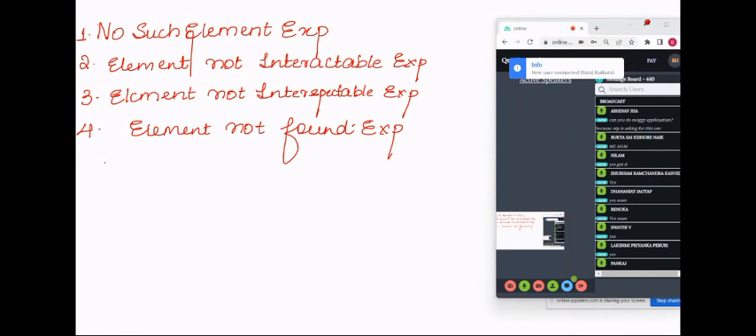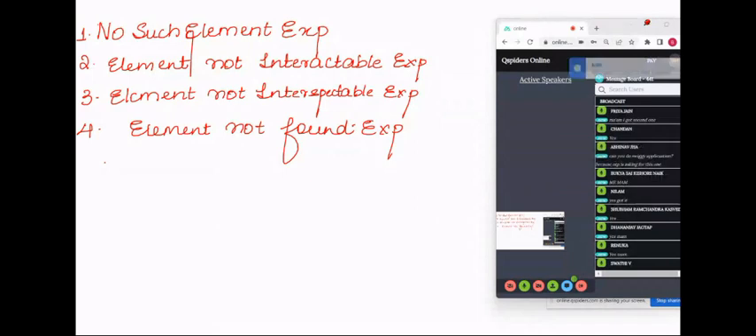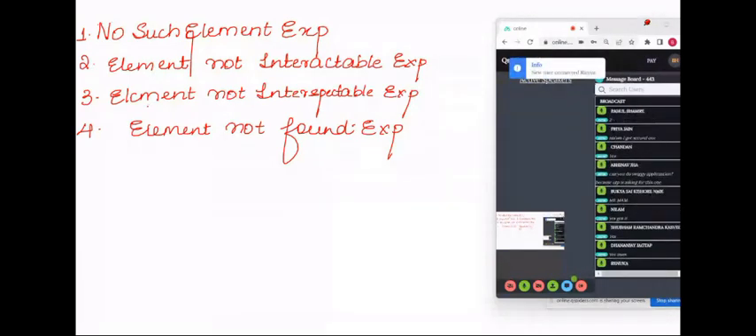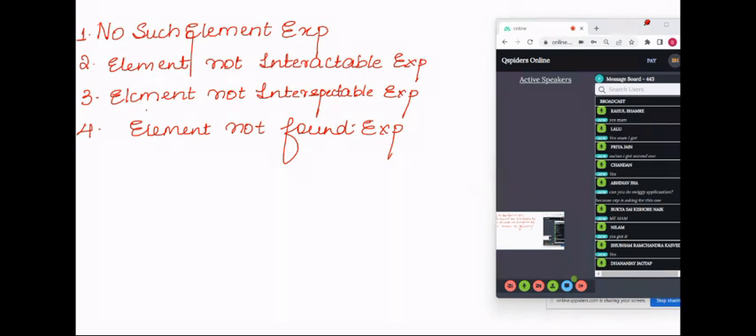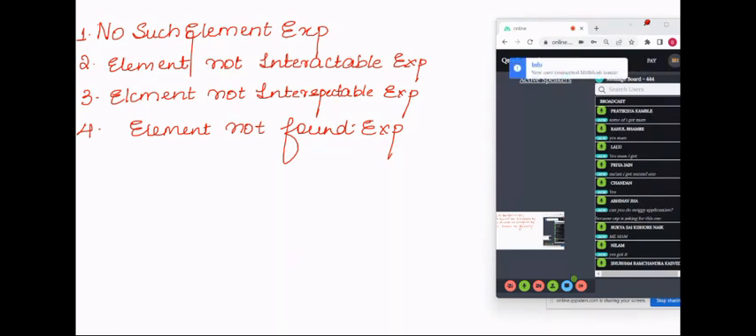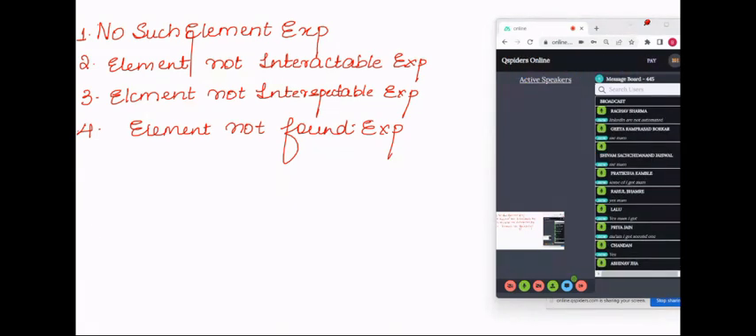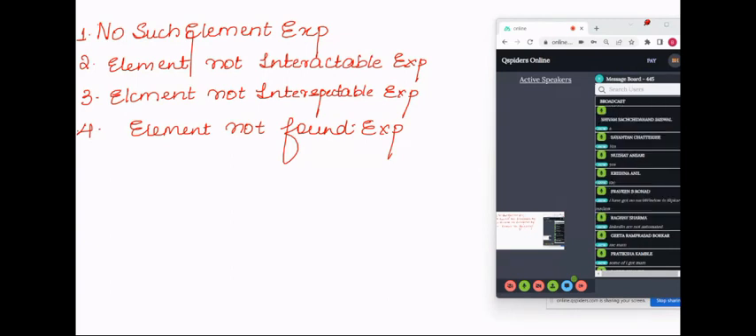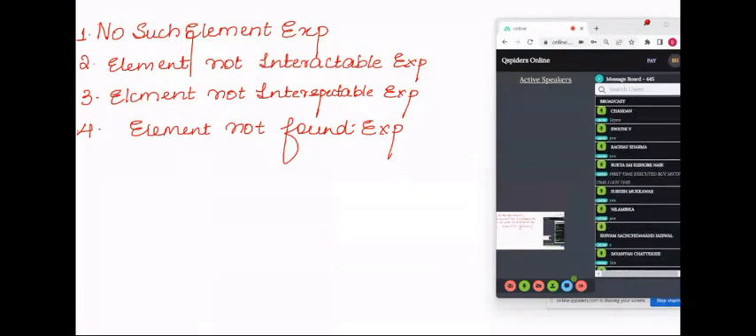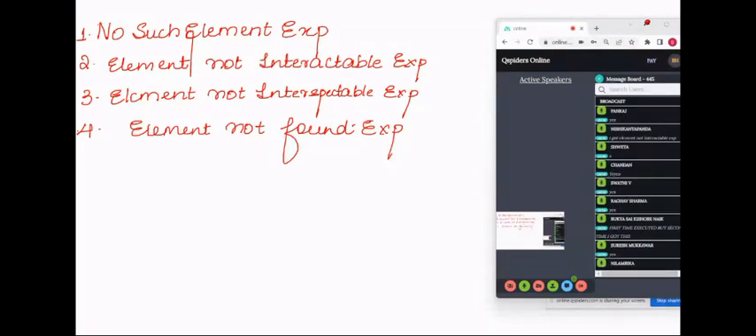Ma'am, we have written properly, as you have told. Same thing, but still we have got this exception. How many of you have got this exception? Everyone? Yes, yes. And some more.